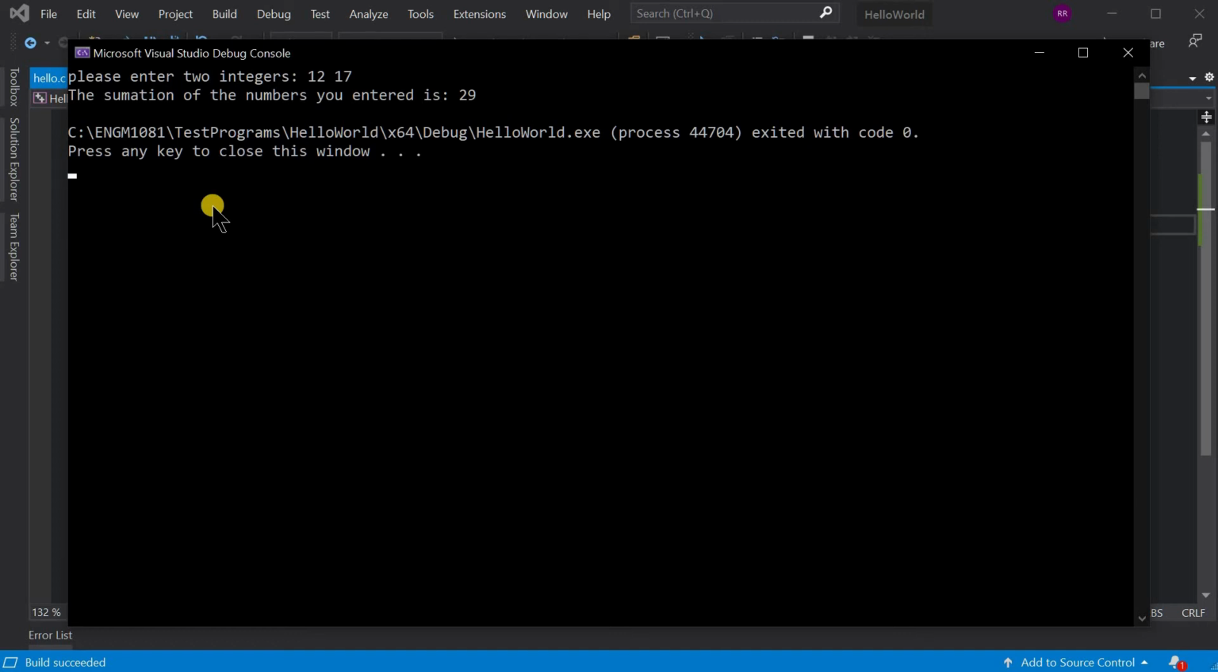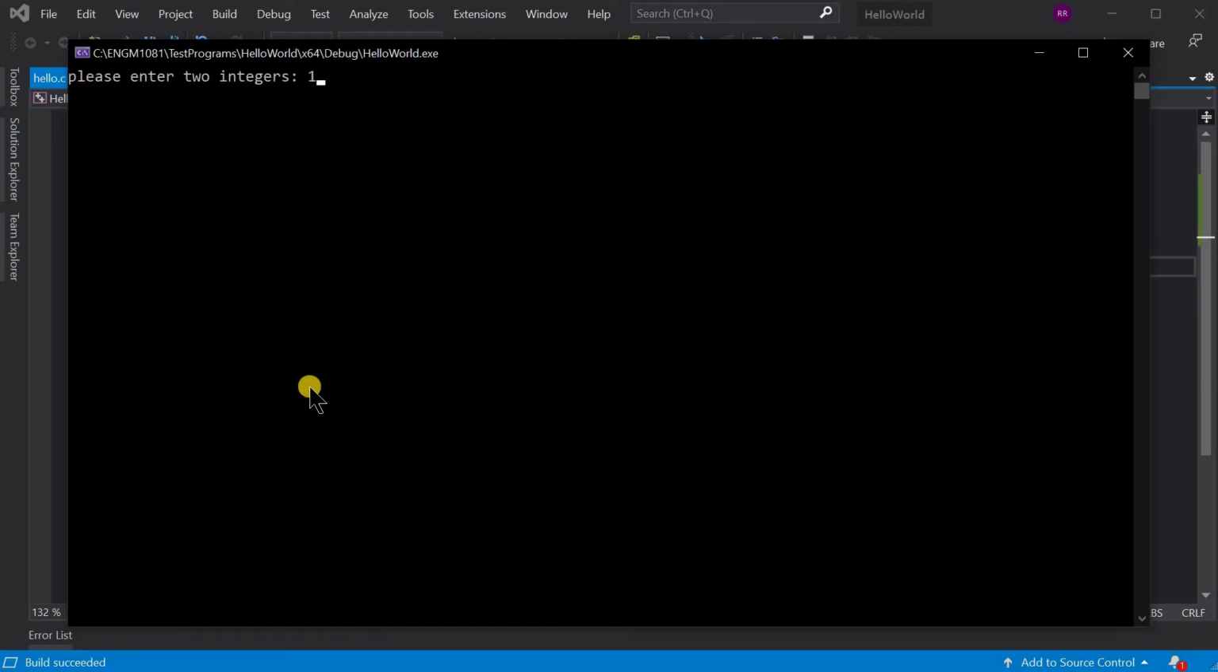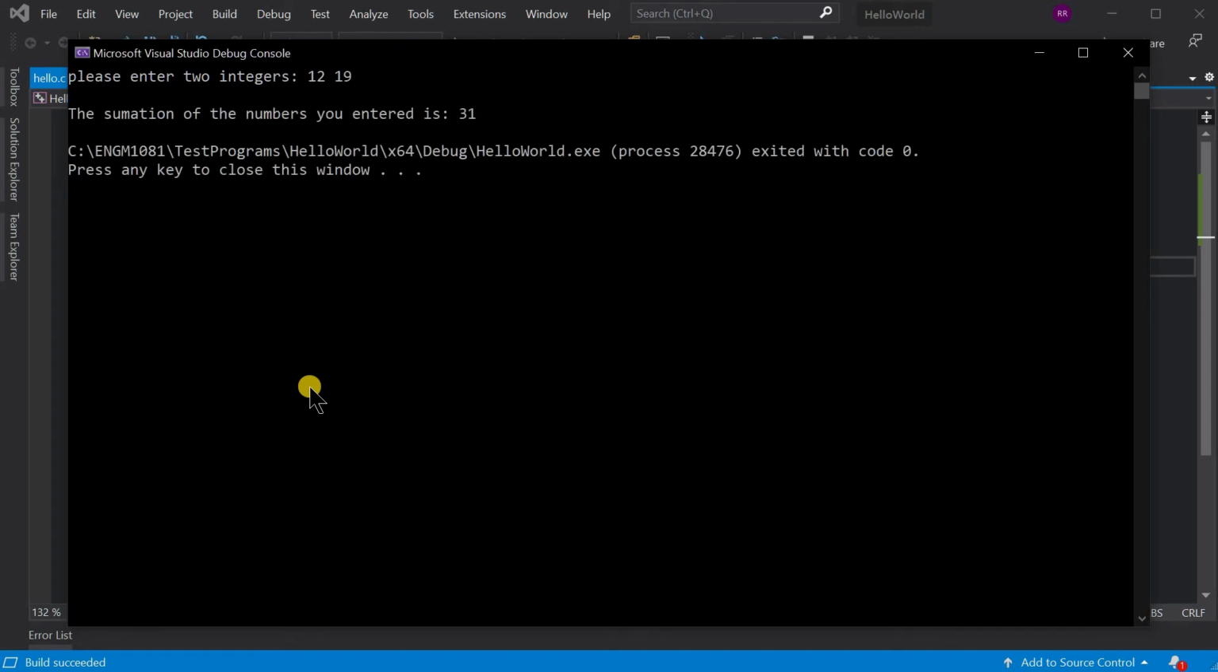If you want to leave another line empty, you can add a \n to the beginning of the next statement. Let me show you actually. If I add a \n here, I will have an empty line between the first printf statement and the second printf statement. Control F5 to compile and run without debugging. And I add 12 and 19 this time. And you see there's a line between the first printf statement and the second printf statement. The summation of the numbers you entered is 31, which is correct.